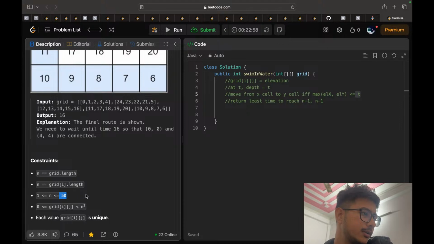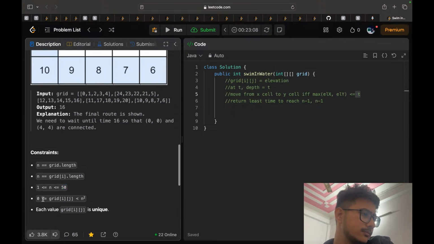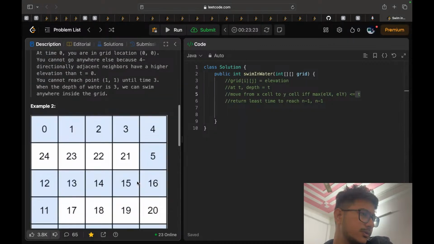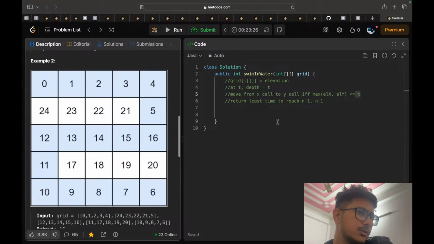The grid has 15 to 50 dimensions at max, and the value of the cell is smaller than or equal to this, and each value is unique in our grid. Okay. If each value is unique, then we just don't. Okay, we can have an equal situation. Okay.